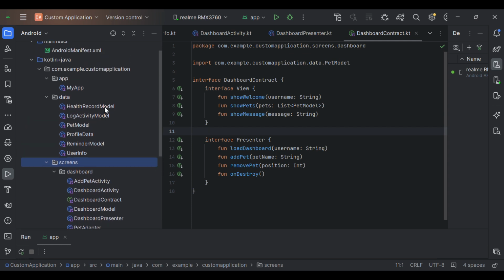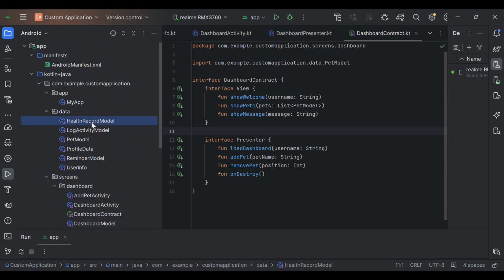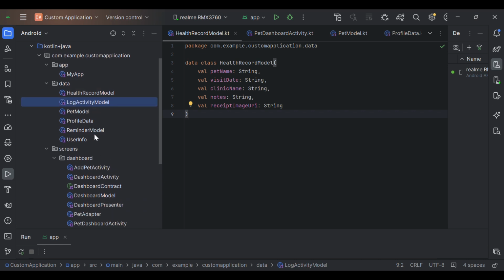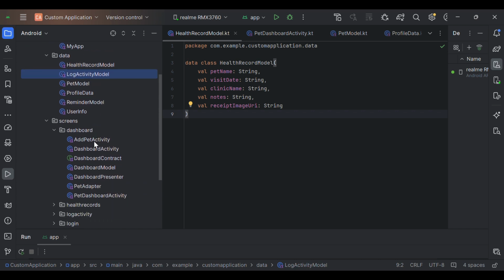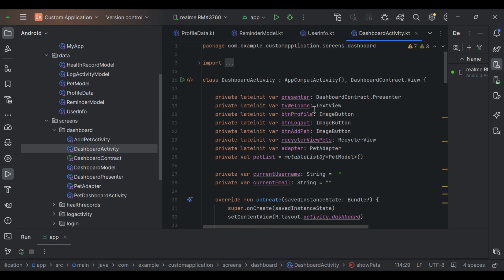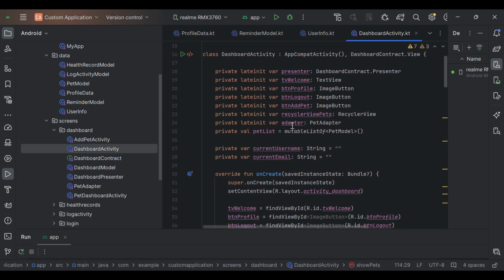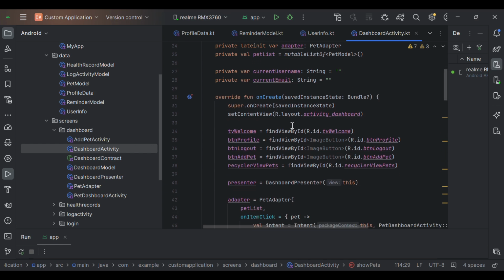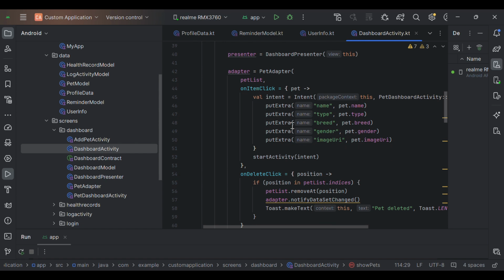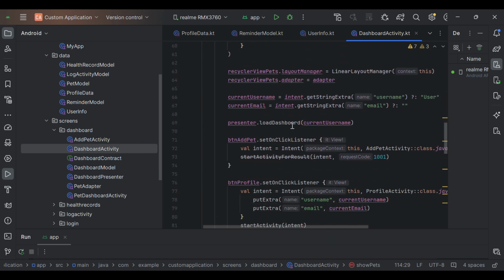So the model is the data layer. It is responsible for fetching, storing, and managing data from local databases, files, or external APIs. Next, inside the screens, we have the activity. The activity represents the user-facing screen. Its only job is to display information and forward user interactions like button clicks to the presenter. It contains no business logic.